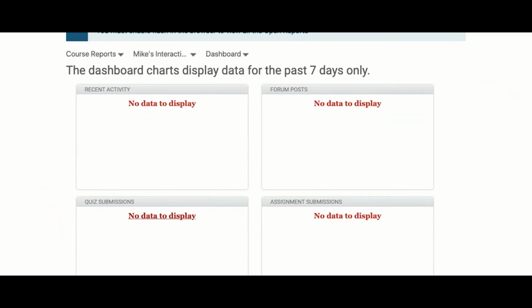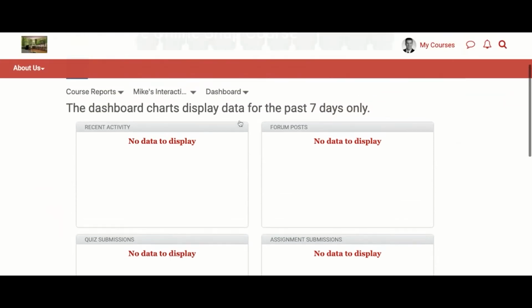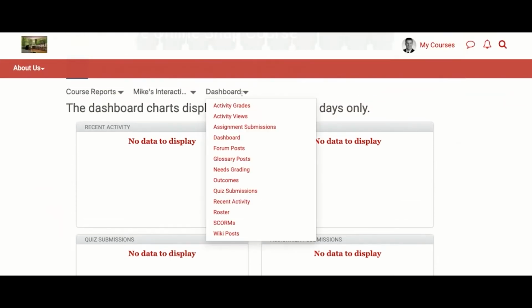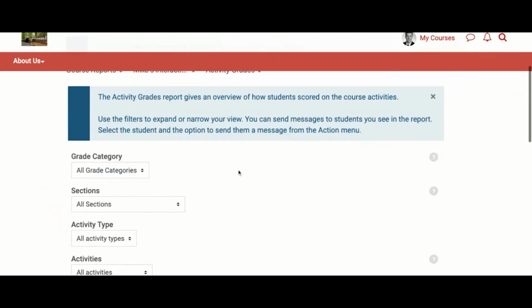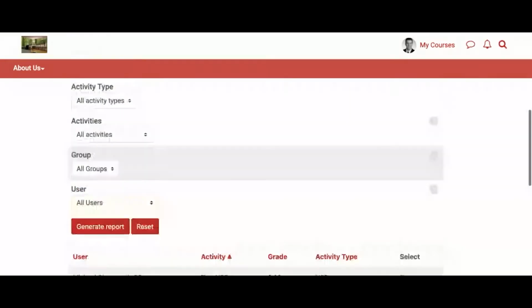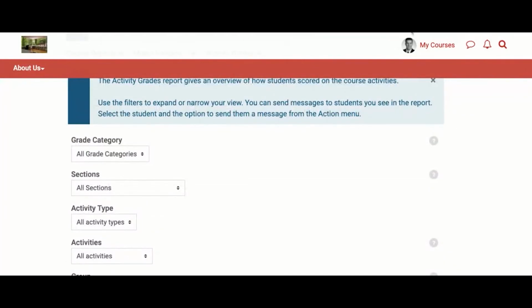If it doesn't have a lot of data to display over the last 7 days, I don't think the dashboard is really the greatest option when it comes to these course reports. I think really where you want to dive in is the activity grades and so on. I've been clearing out some courses and I need to recreate some grades here.